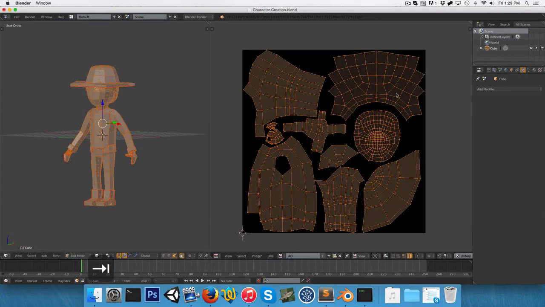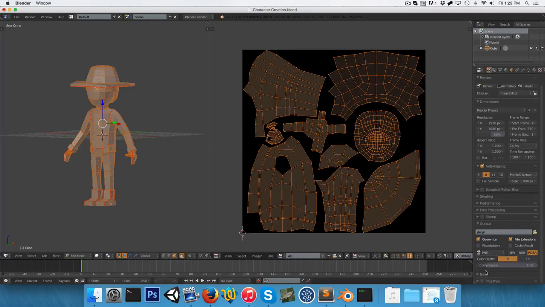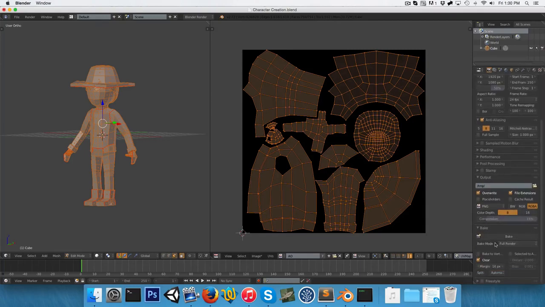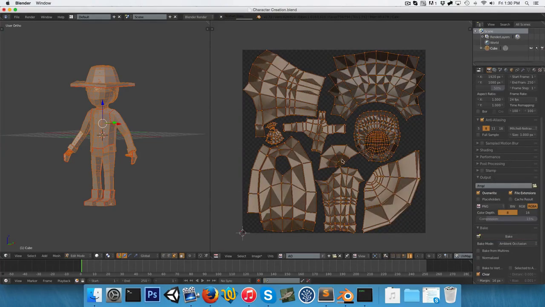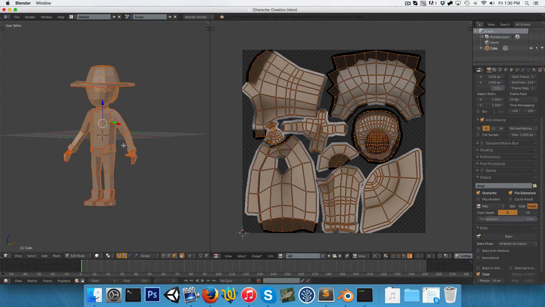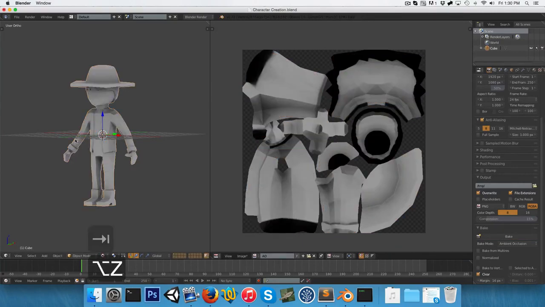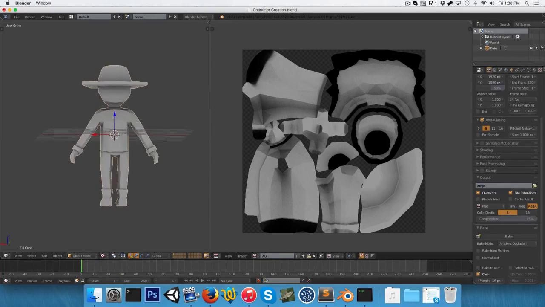So we can bake this by going into the render panel, and under bake, we can change the bake mode from full render to ambient occlusion. And all we have to do then is hit bake, and we wait, and you can see it's all being baked nicely here. And now if you press Alt-Z, you can see exactly what that's done.